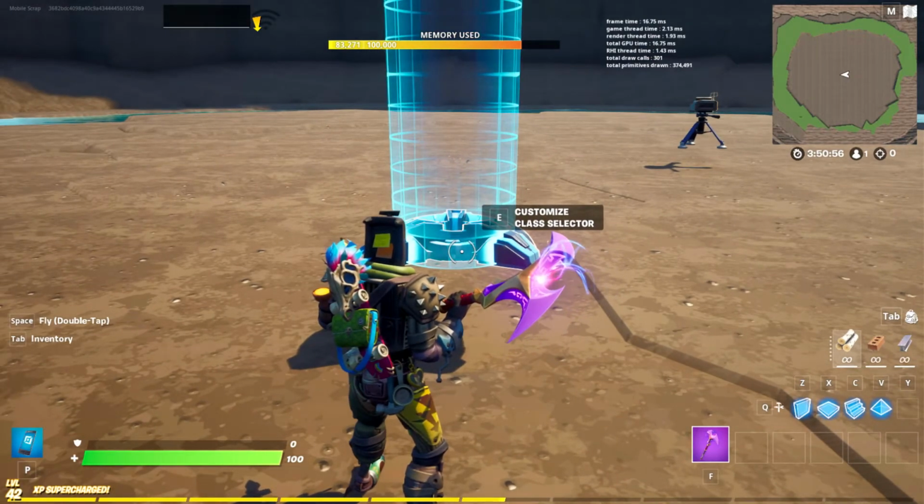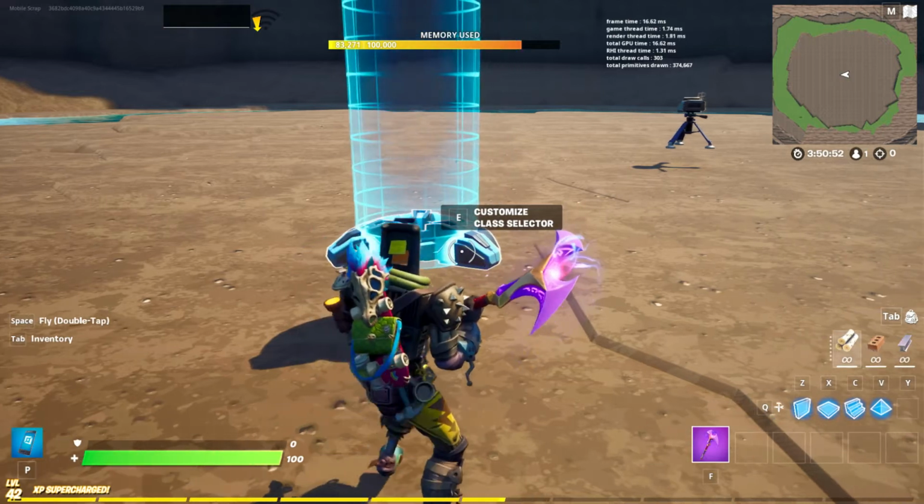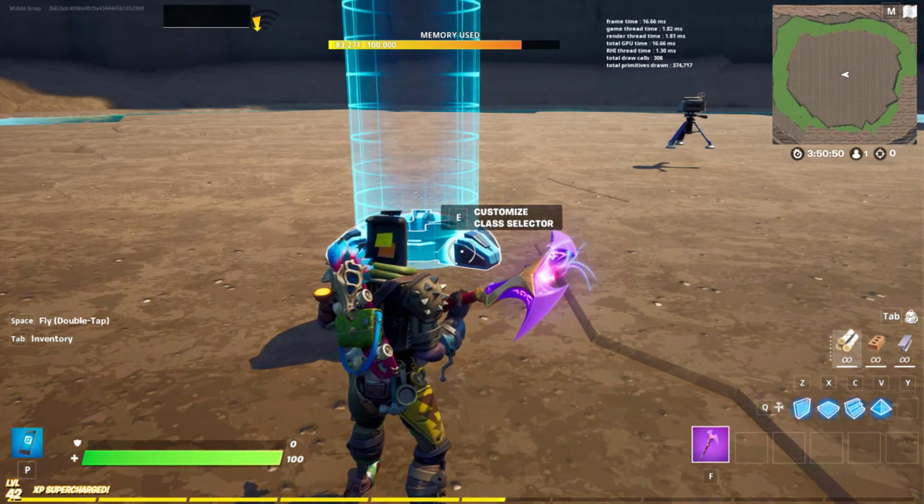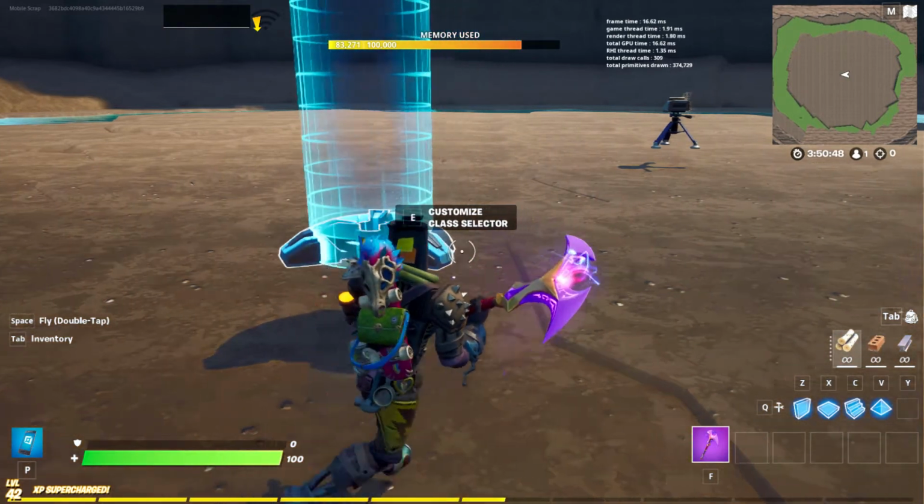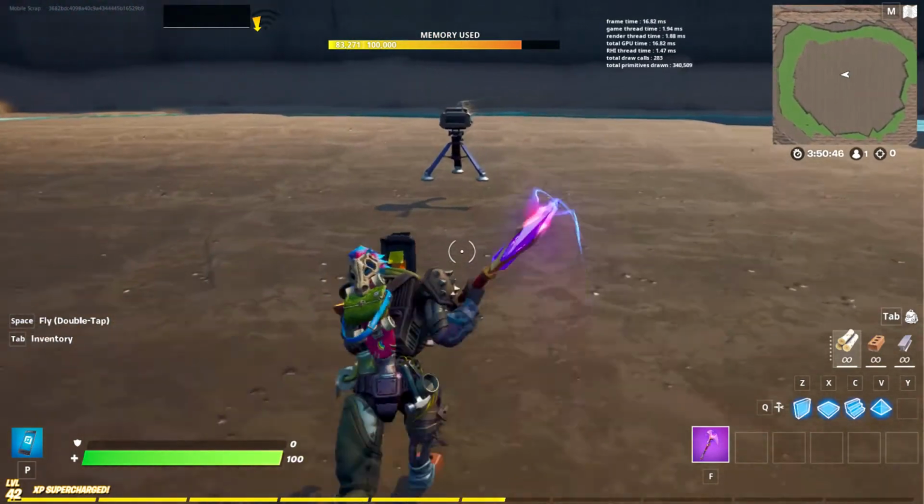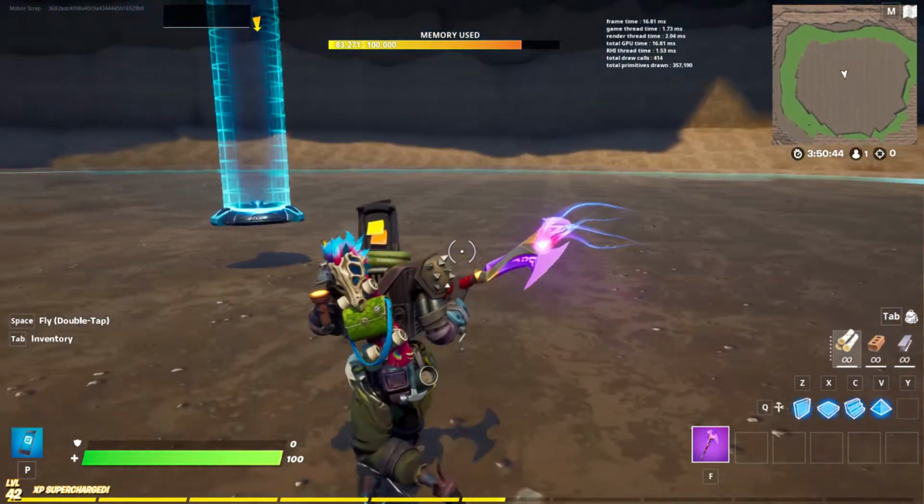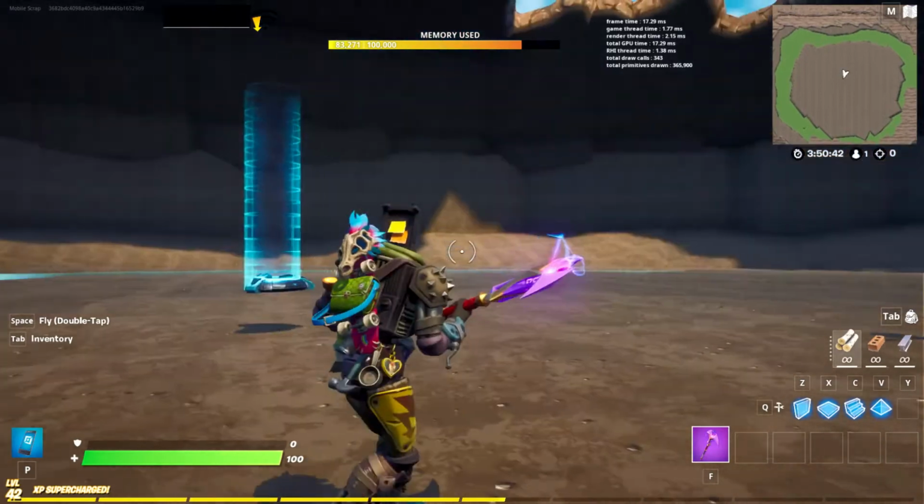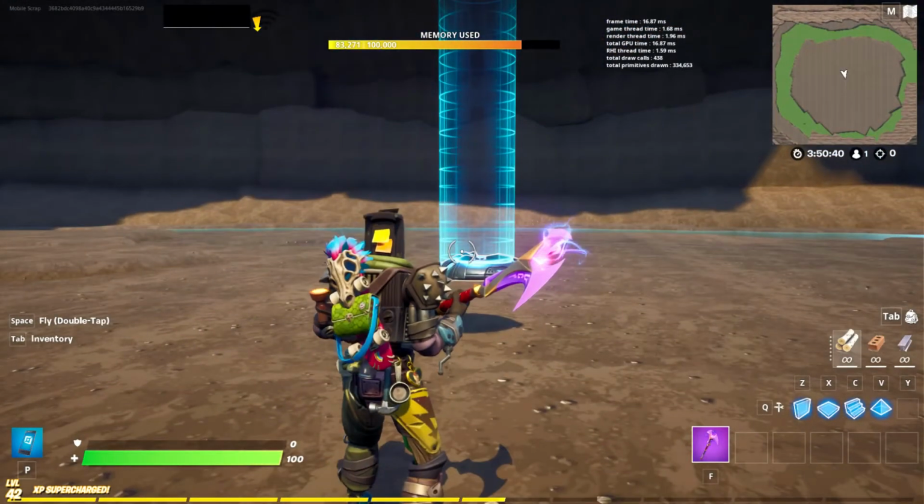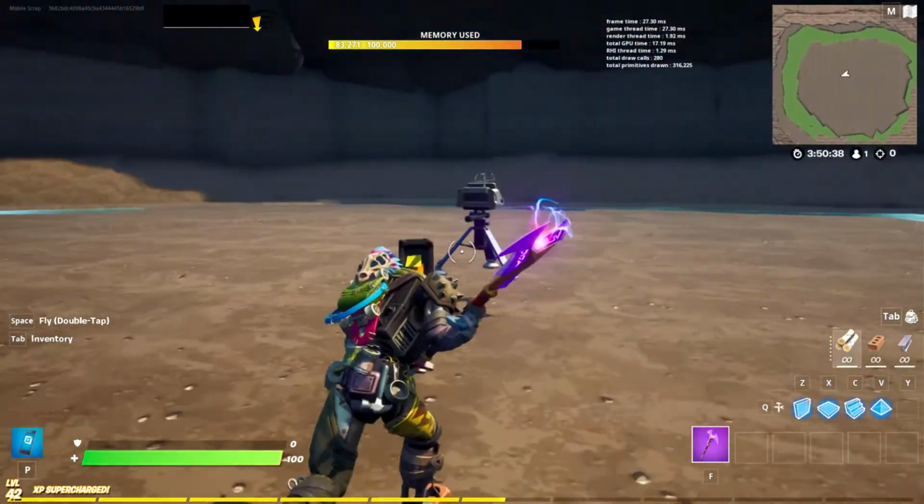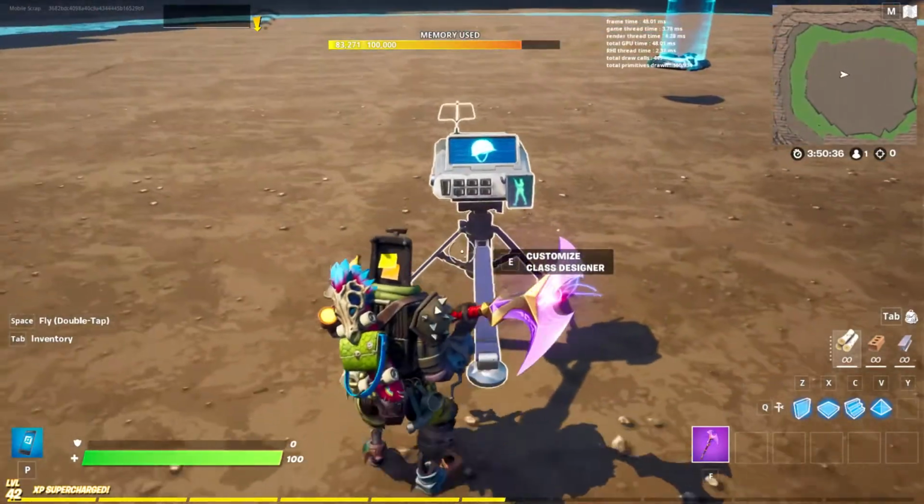So I use these to make kits for the camping people and for the monsters. So that's what we're going to do first of all today. Today we're going to make a kit for a character. So let's say we wanted to make a shotgun kit for someone. We're actually not going to touch the class selector yet. We're going to be coming over to the class designer.